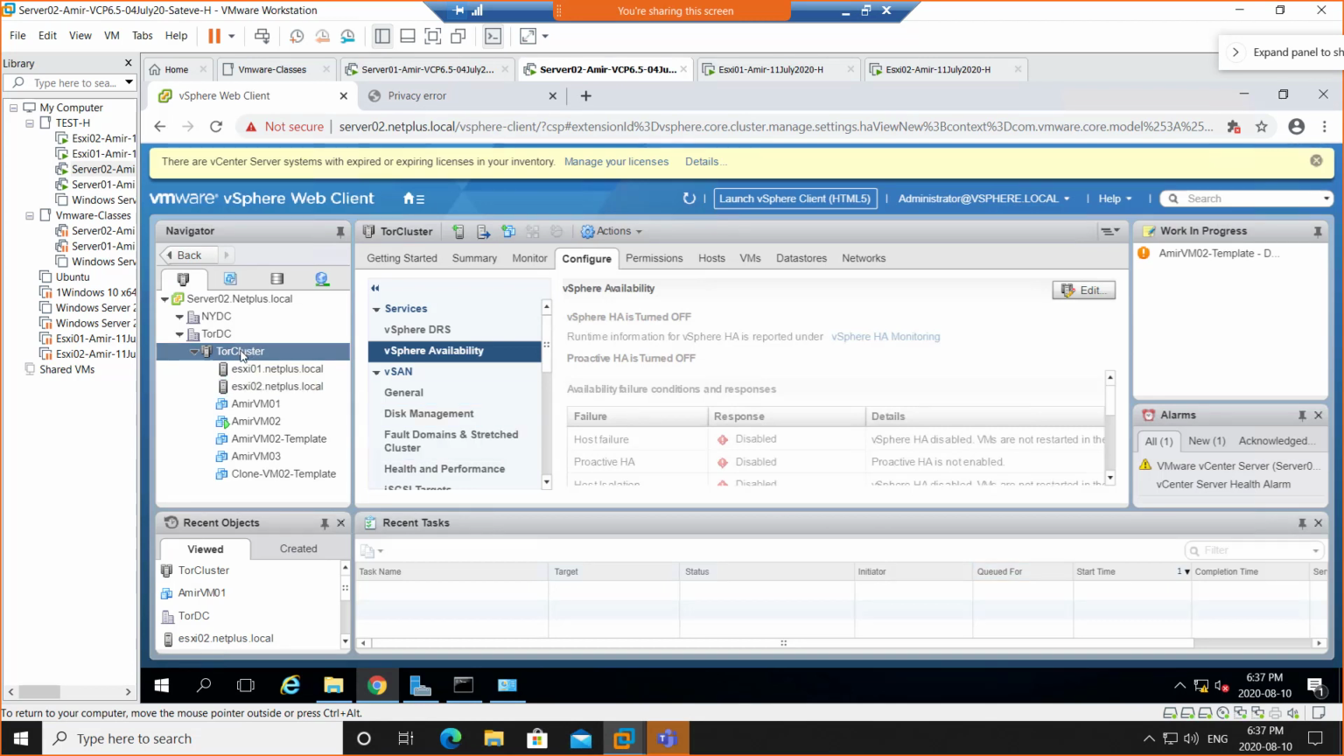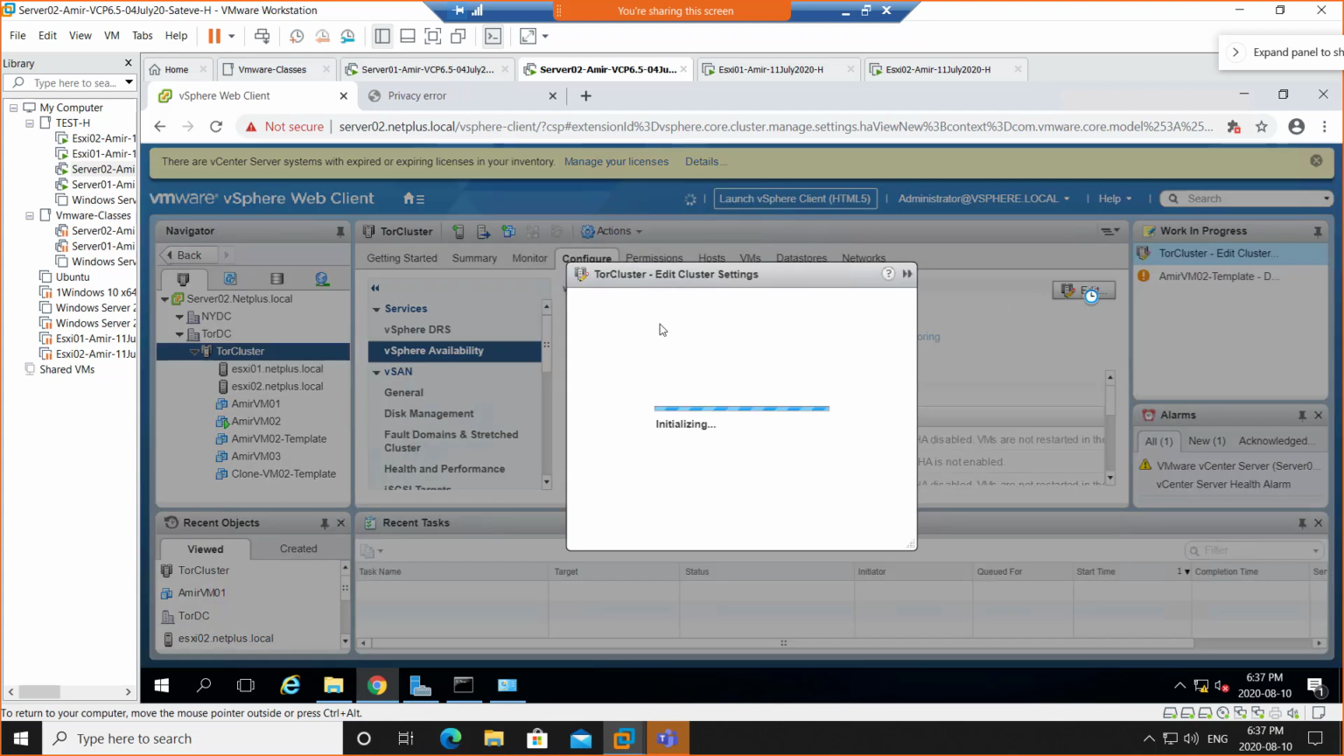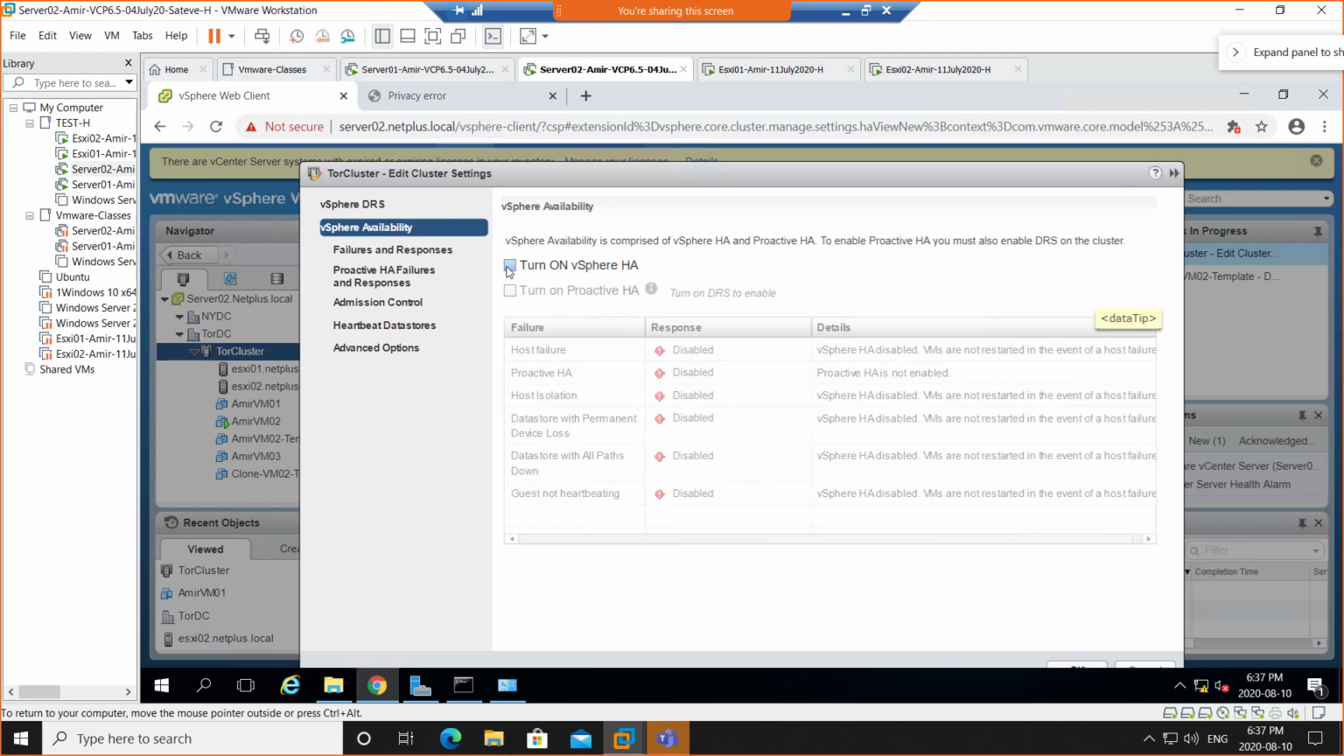So I'm going to click the cluster, and then click configure, and then click vSphere availability, and then edit. So click configure, vSphere availability, and click edit, and then turn on vSphere HA. So now this is turn on vSphere HA.